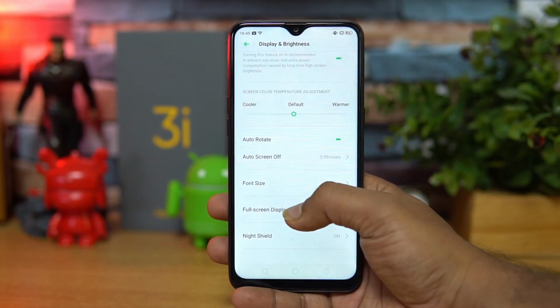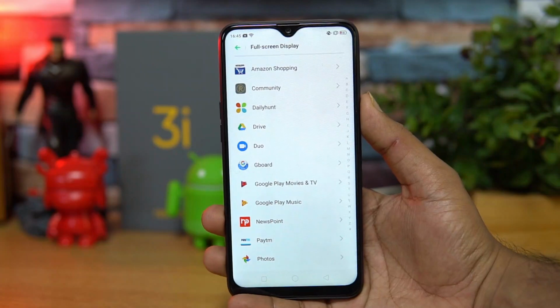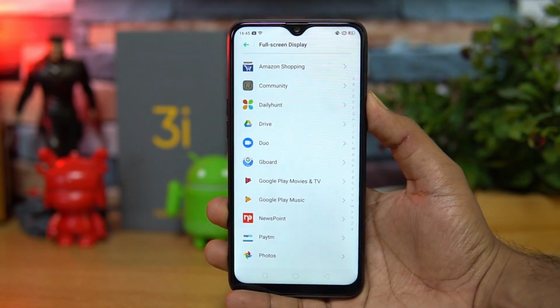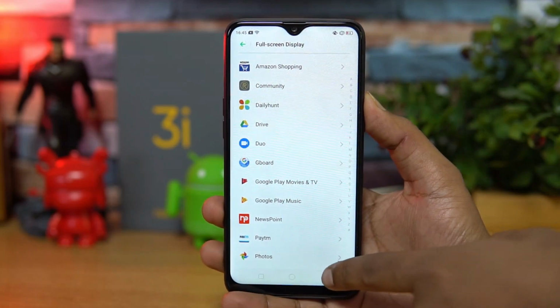Now there is also a full screen display option. What it does is, some apps are not displayed in full screen. So in case you want to customize that with the notch display, you can actually customize which apps you want in the full screen.